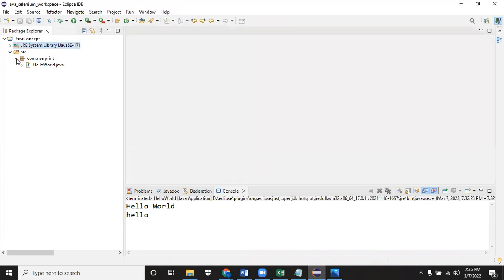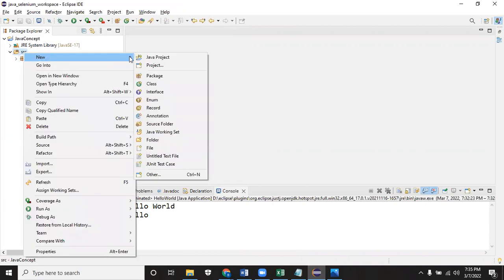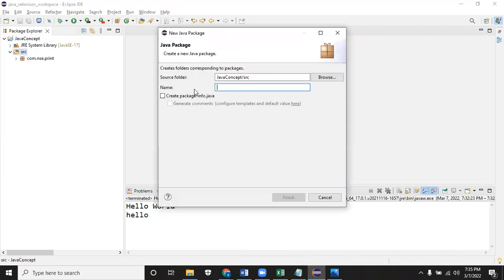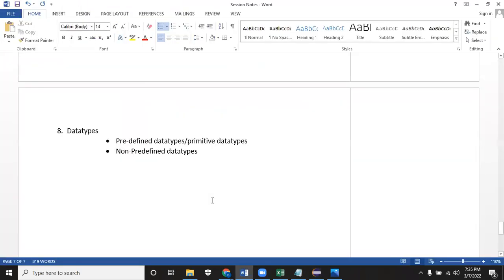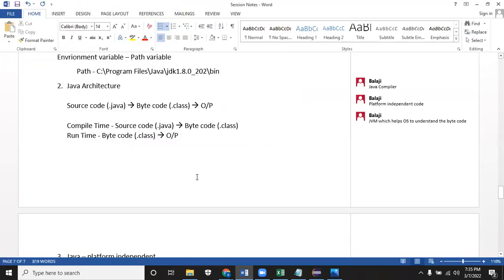Everyone create a new package. The package needs to be created under src. src is nothing but source. Right click on src, new package. Okay, and while giving the package name, we will be following the standard that we also discussed in the last week.